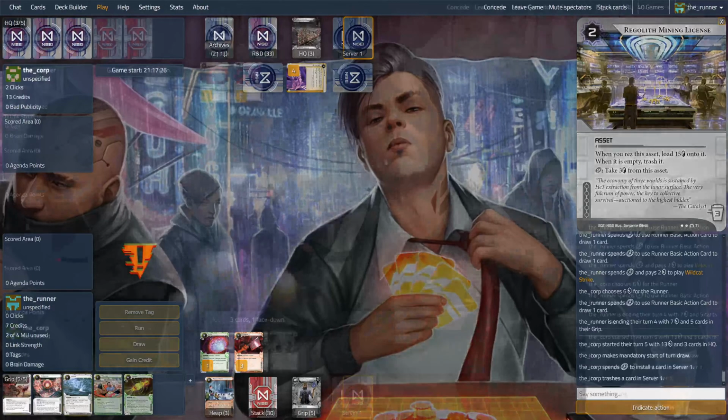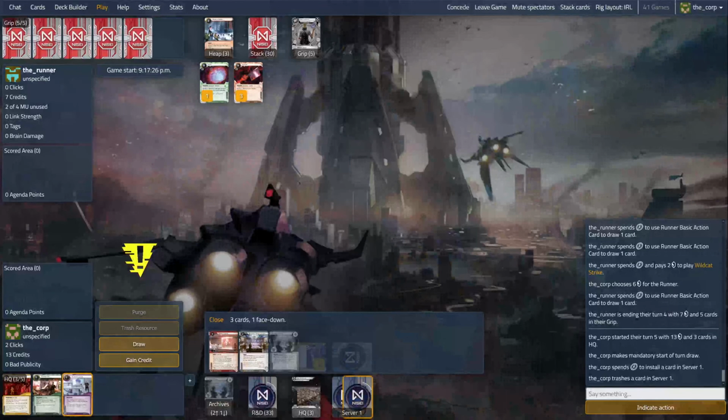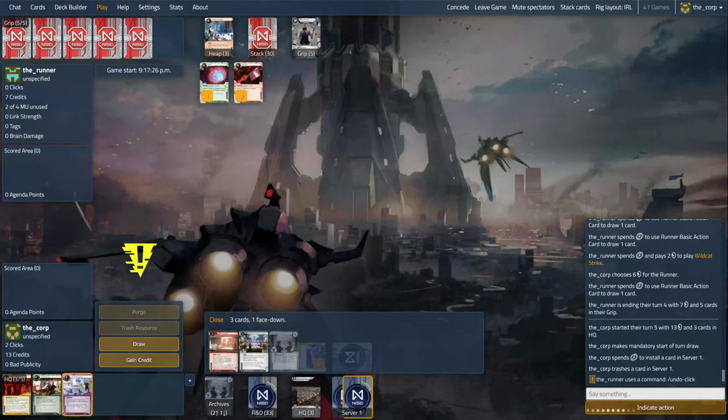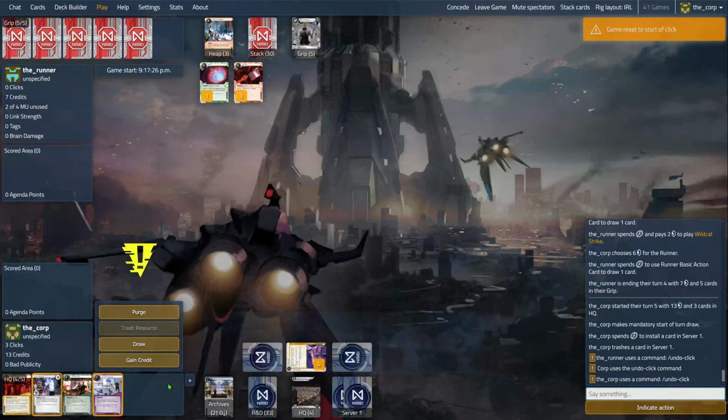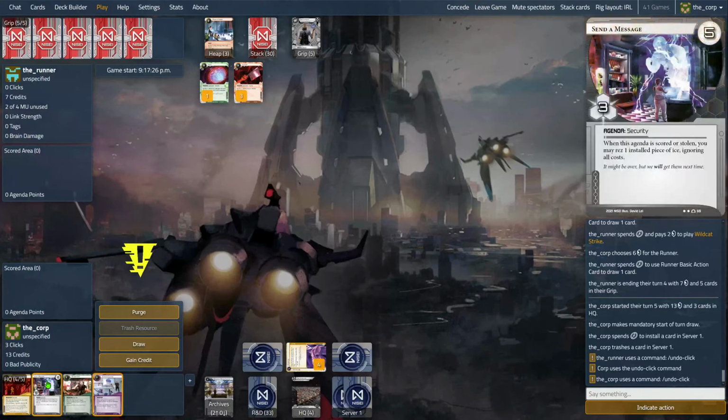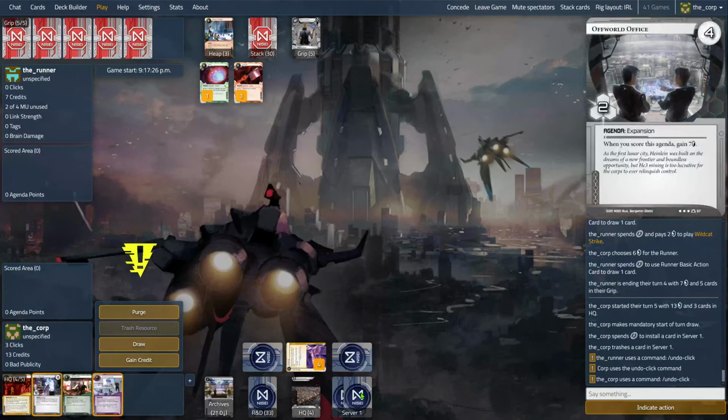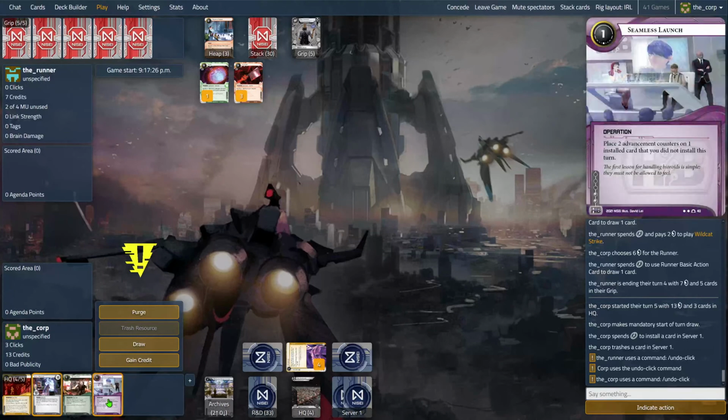Back to the corp. Of course, this was an absolute misplay because I was super excited about the card. So I'm just going to use undo click. Oh, sorry, that was the runner side. Whoo! I just broke things. I'm going to say undo click on the corp side. Too many windows, huh? And I'm resetting back to the situation where I still had my Send a Message in my hand where the Off-World Office was on the remote. And I'm just going to totally play that Seamless Launch. So I'm going to click it.